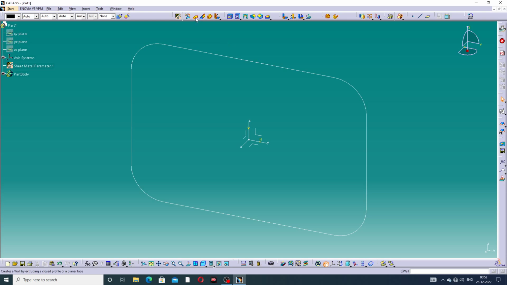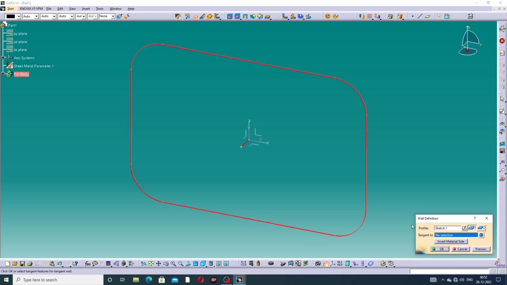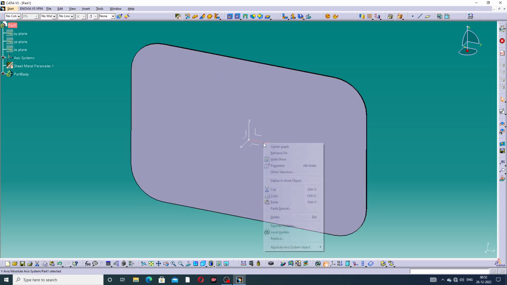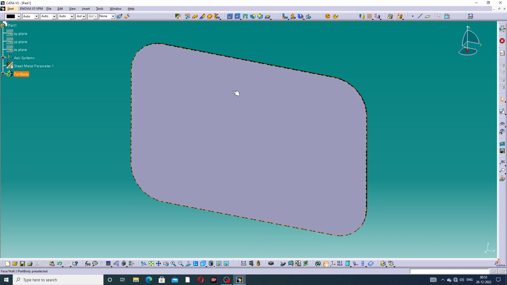Okay, and select this wall, and click this line, and invert material side, and okay, this is perfect. Select shading with edge without smooth edge here. Okay, and hide this plane because this body is looking perfect. Okay, this is correct.